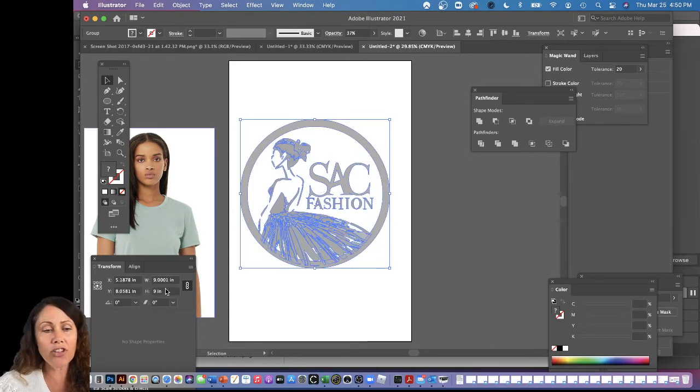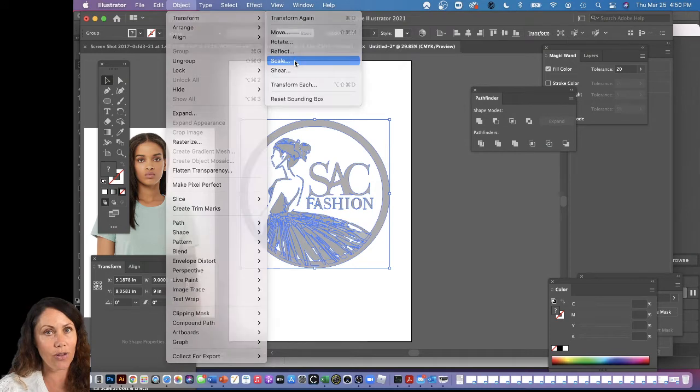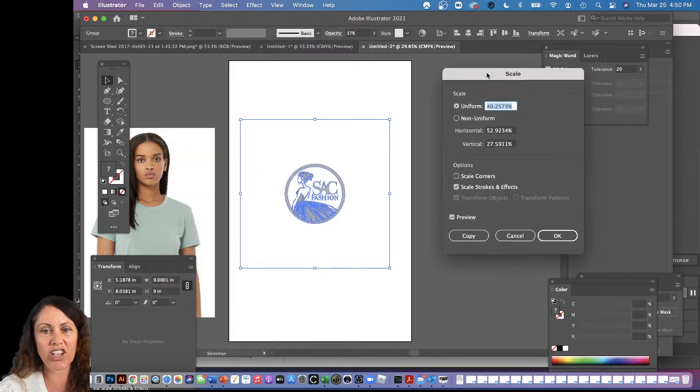You can go back to transform and you can type in a new number if you want, but a lot of times people in the industry will throw around percentages. So it's good to know how to change your artwork based on that as well. So they want it 10% bigger, okay? So we're gonna go up to Object, Transform, Scale. This is where I like to do the percentages.